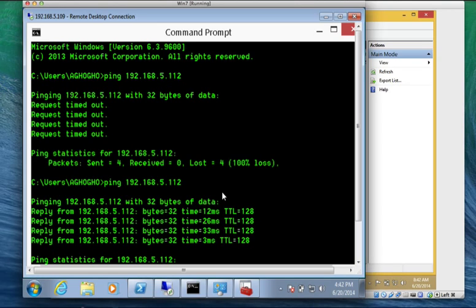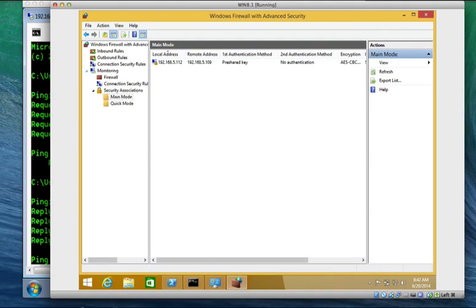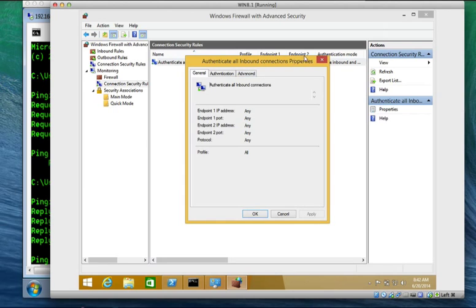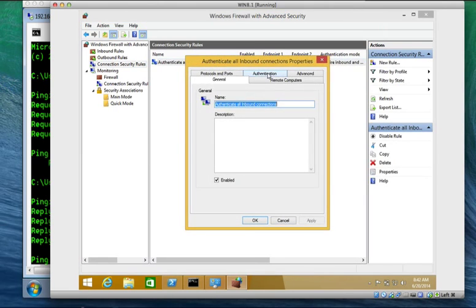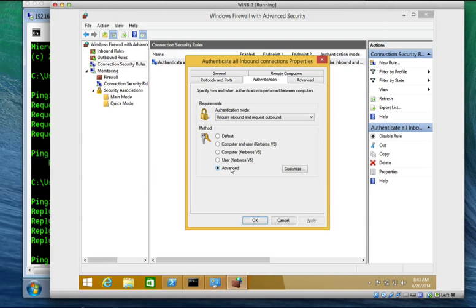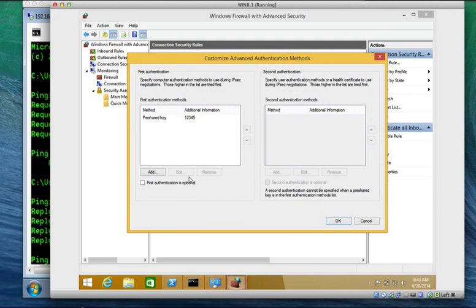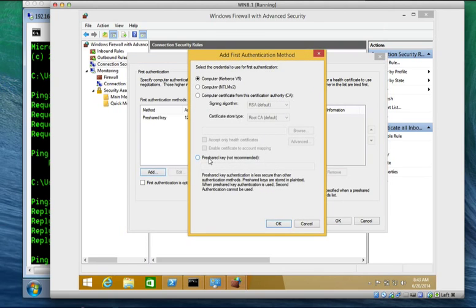The reason we drifted from using computer and user Kerberos is because the system needed to be joined to a domain, which we don't have now. So that is why I decided to take the second option, which is using a pre-shared key. You saw how I set up the connection, right? I had to go to connection rules. I had to change the authentication methods to advanced, customized. Then I came here and I added a pre-shared key.